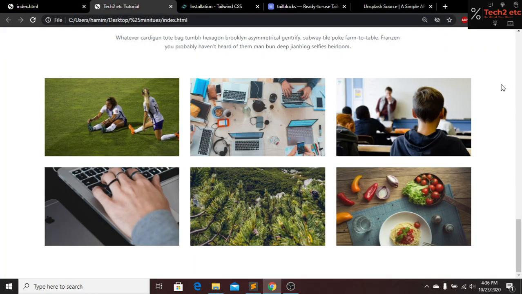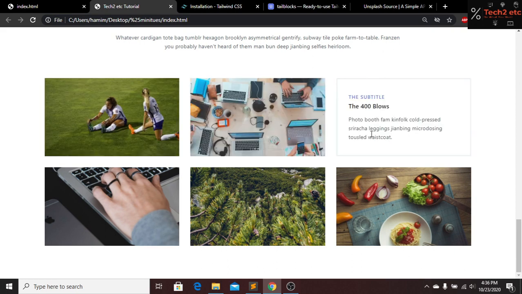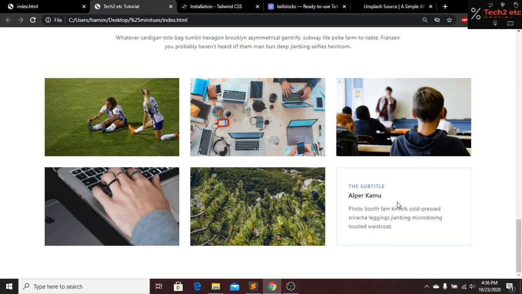So here you can see that now we have our 6 different images here, and if we now hover, you guys can see that we have our link, button, and some text here also. You guys can change it here, but I don't want to change anything from here.